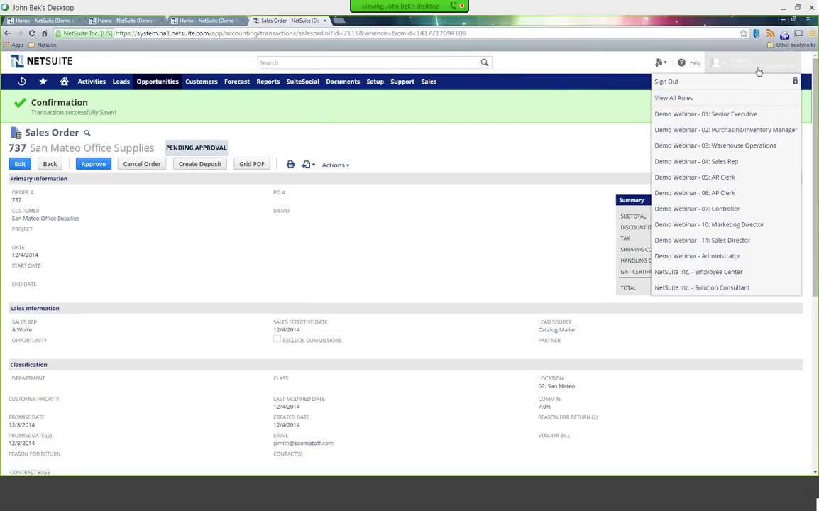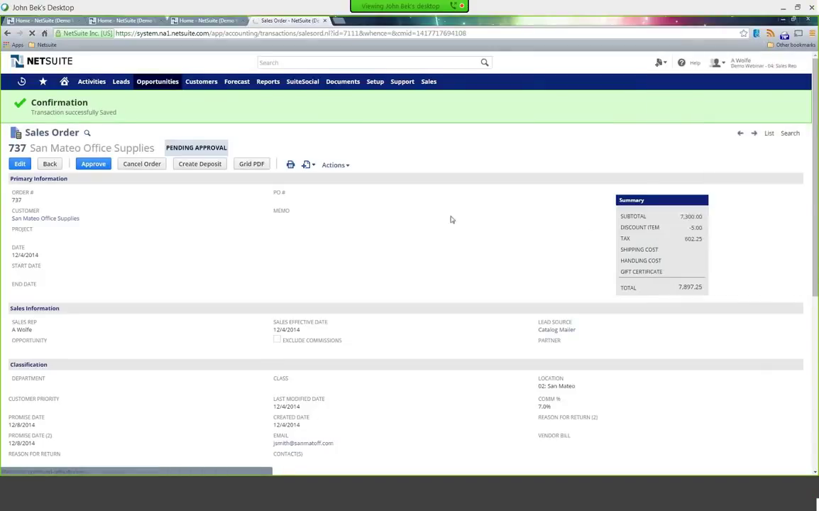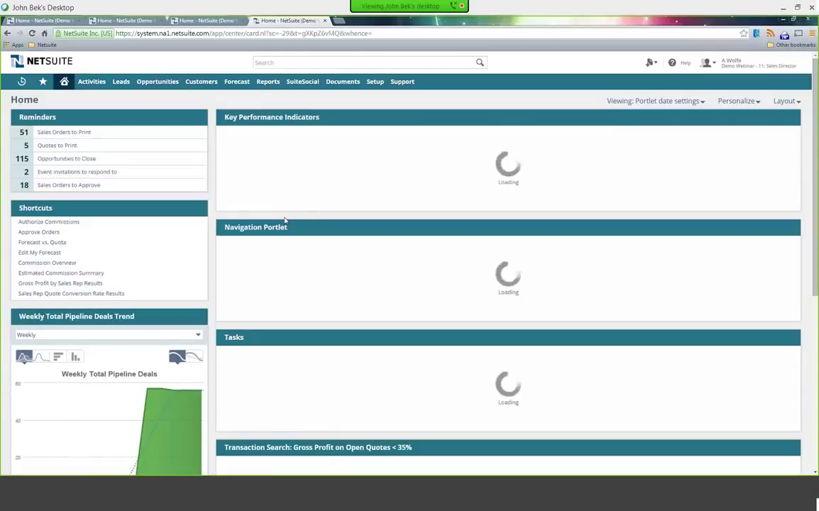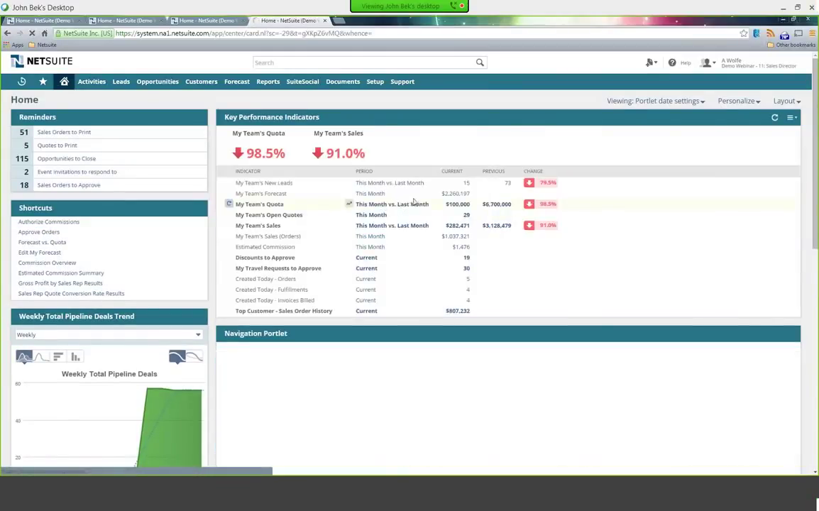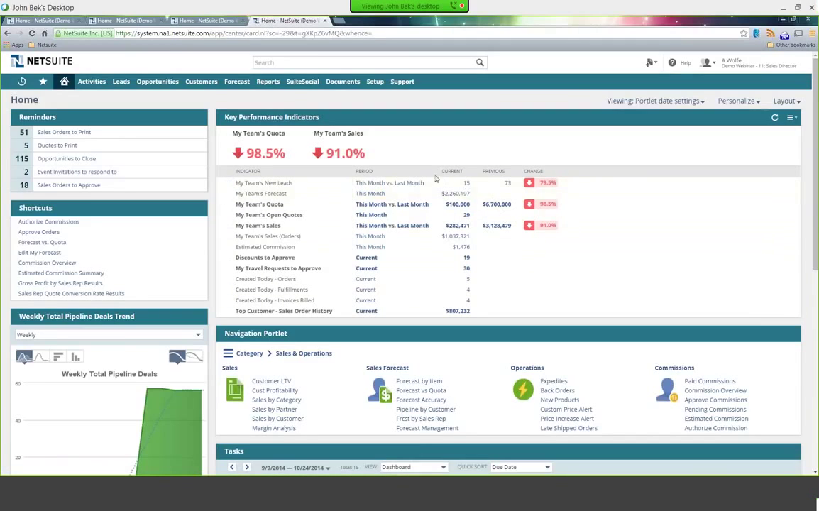So I'm going to come back up here, and because I'm in a demonstration environment, I'm going to take off my sales rep hat, and I'm going to put on a sales director hat, who, in this particular flow that we've got, is the person who would be coming in and approving this order. So you can see that I'm looking at a completely different view here with different dashboards, different information that's important to a sales director. And I've got a number of reminders here, as we talked about previously. One of them is sales orders to approve.